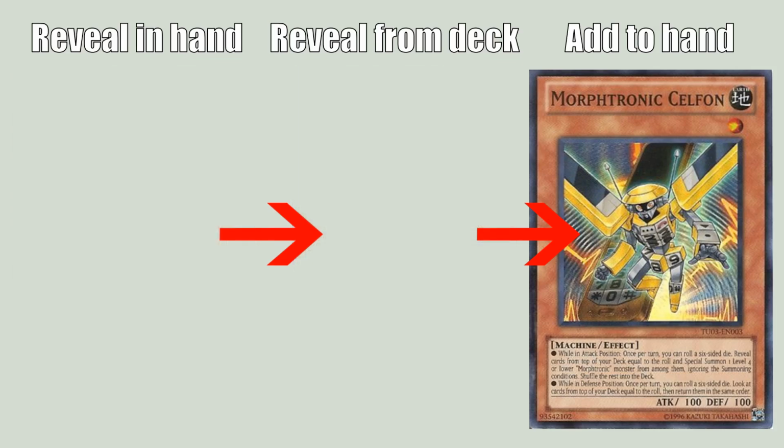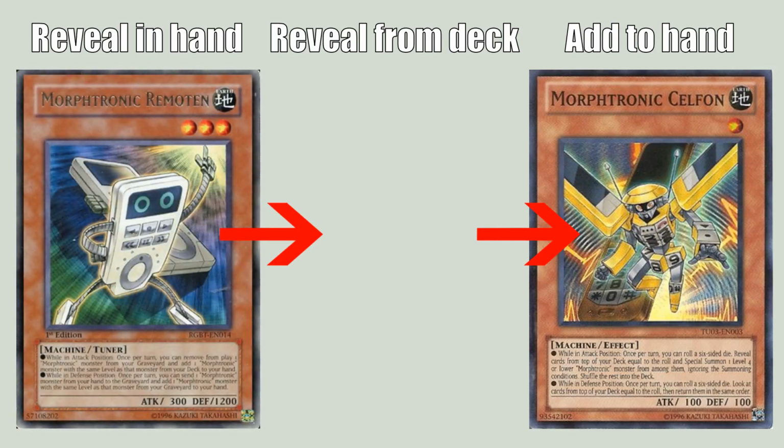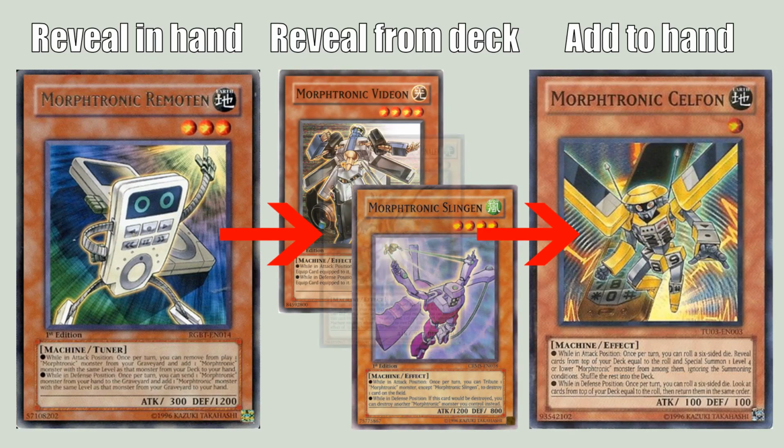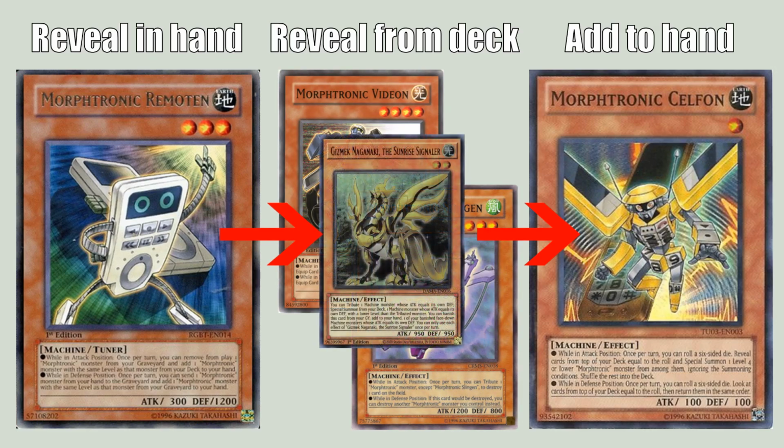Next up, the first of the level 3 tuners, we have Morphtronic Remoten. You will be revealing that in your hand, and then revealing a copy of Morphtronic Videon, Morphtronic Slingen, or Gizmek Naganaki in your deck to add yourself that copy of Cellphone to your hand.